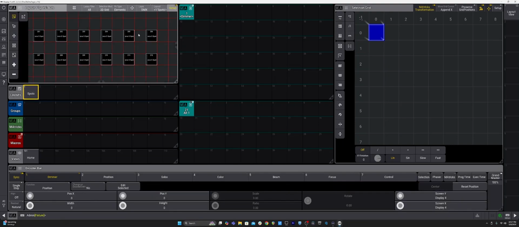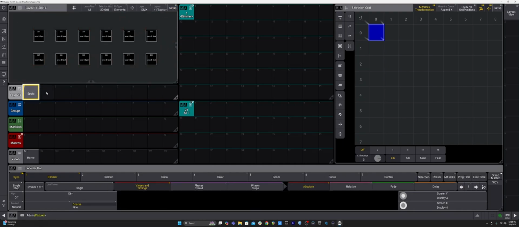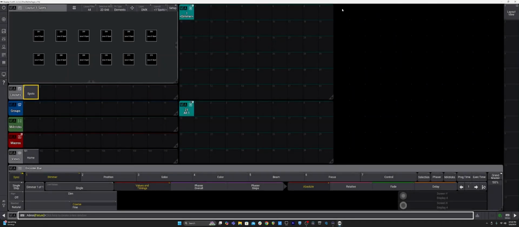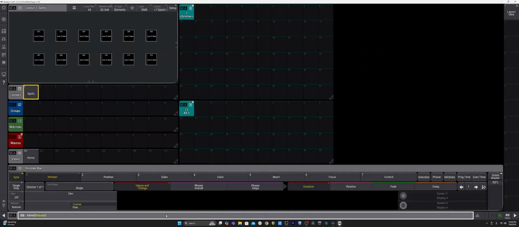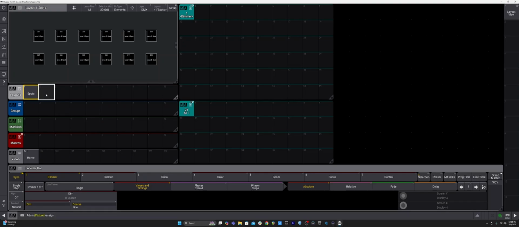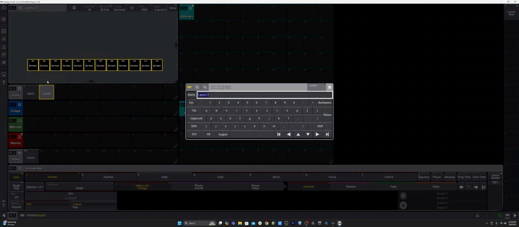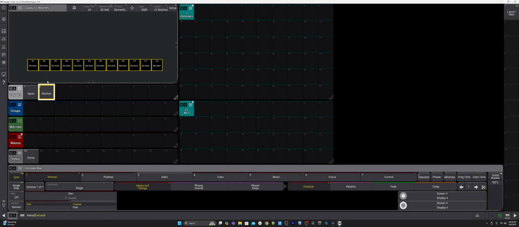Let me just see if that, there we go. Okay, good. And now we're going to do our washes. So fixture, oops, you see the Encoder Bar being up there. Fixture 301 through 312, please. And we're going to do assign here. And then we're going to label that washes.